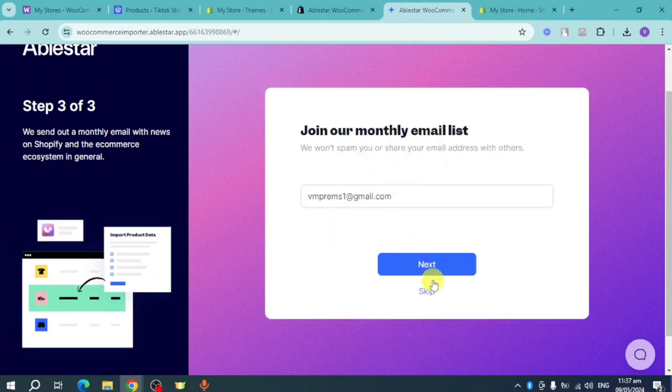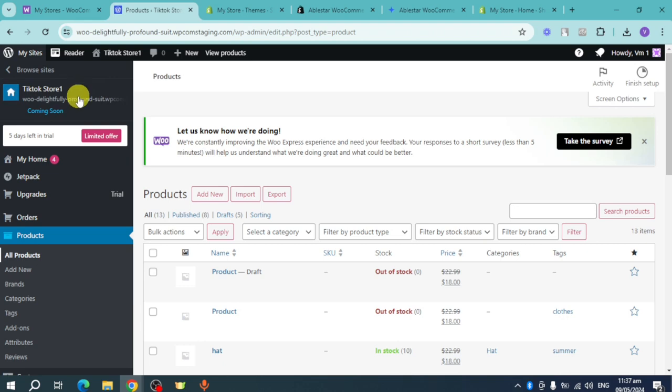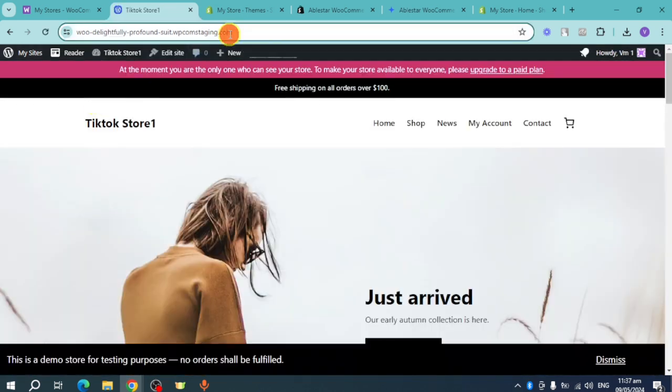So let's migrate my own store, and then let's just skip this one, and then you just need to put in here your WooCommerce site address. So let's head over right here, and this is actually my site address. You just need to head over and click on that. Now copy the URL.